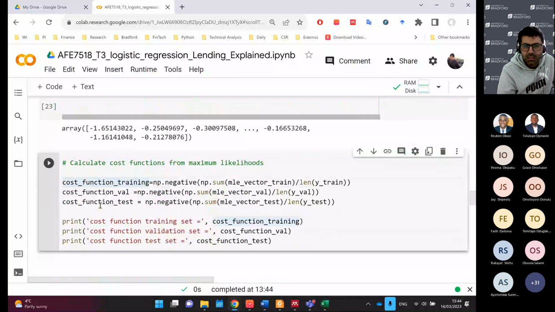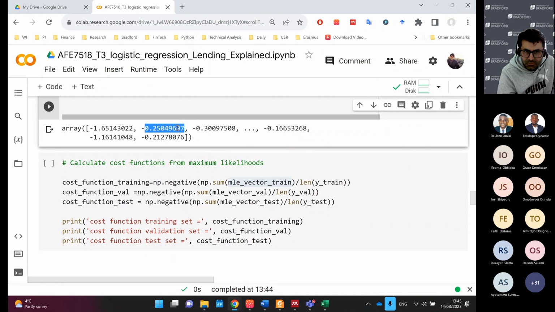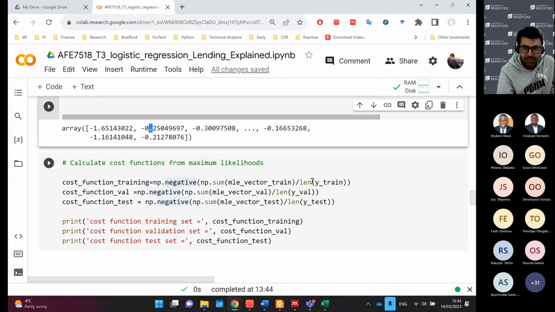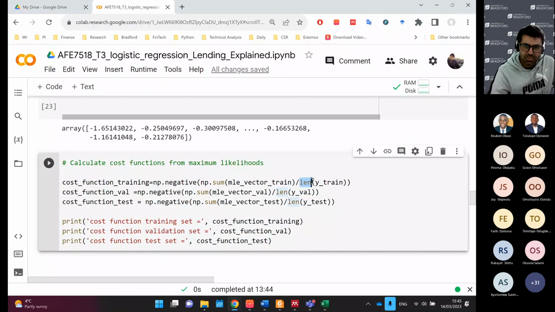And then the cost function. What do we do? Remember I showed you in the Excel file. We are going to sum all of these values in the vector train over the number of observations. So we take an average and put a minus on that average to make it the cost function: minus the sum of all these values over the number of observations.